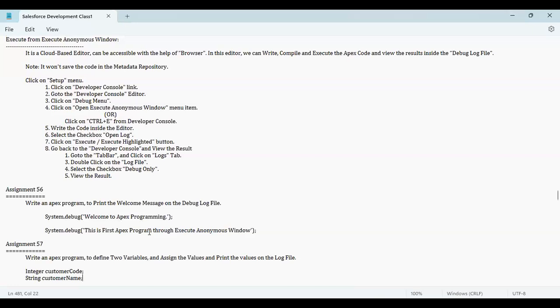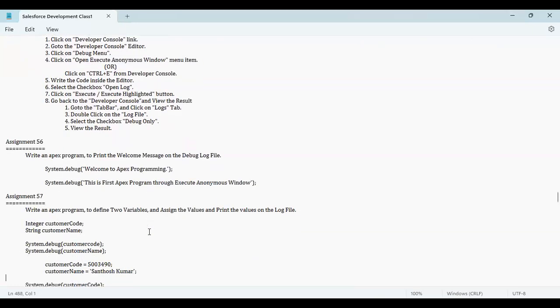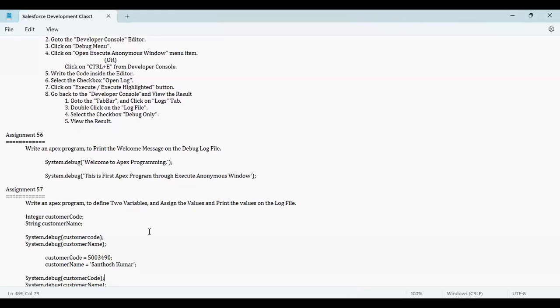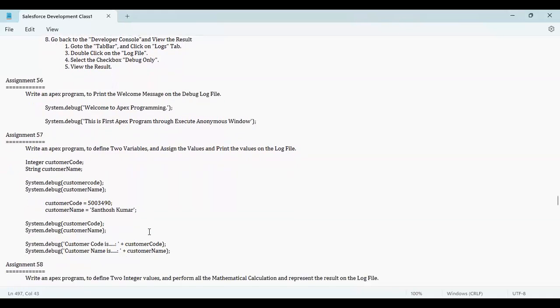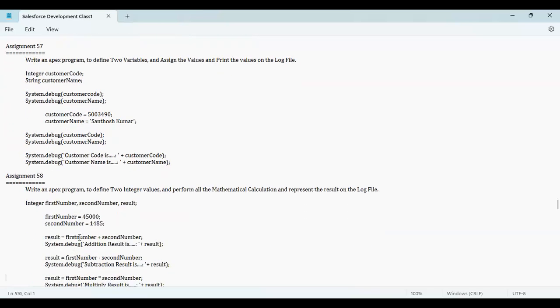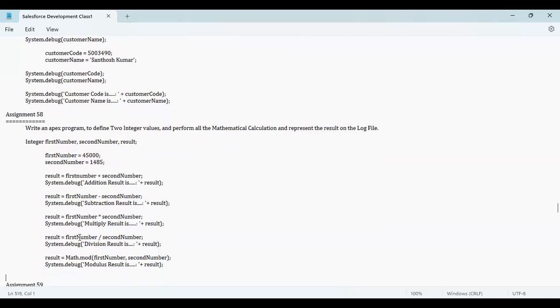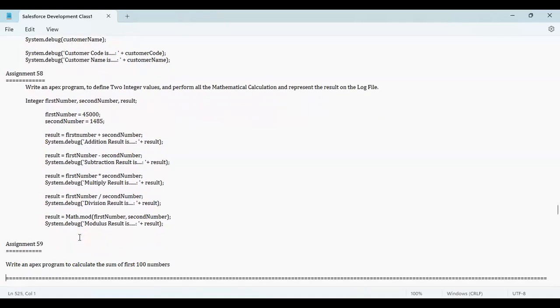So we have done a small program, a welcome message, and then a little bigger one, writing an Apex program to define 2 variables. Yes, we did it, and we also tested how by default Salesforce assigns null values. We just proved that, right? So yes, this is a simple program. And then we did an addition, subtraction calculation program. And then there is another program which I have given you as an assignment.